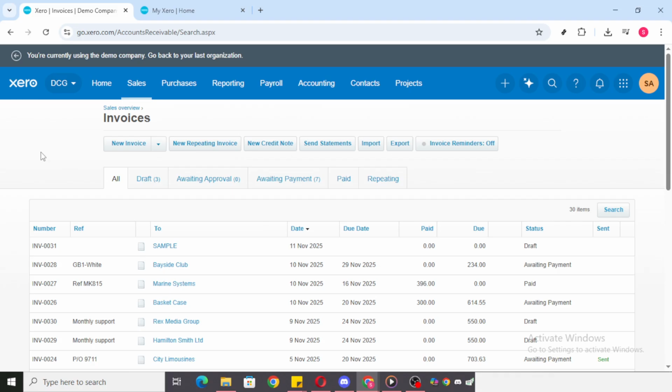Next, to create a credit note, look for the button that says New Credit Note. Click on this and you'll be taken to a new page where you can initiate the creation of your credit note. This feature is very handy for making amendments to your sales records efficiently.